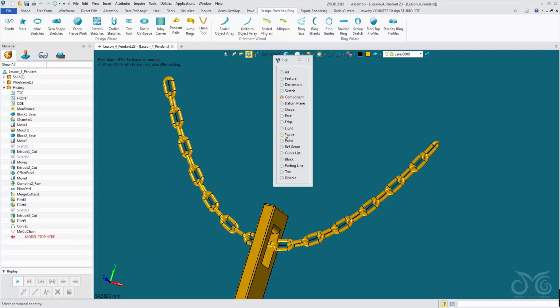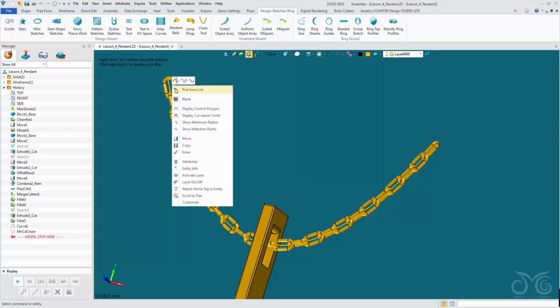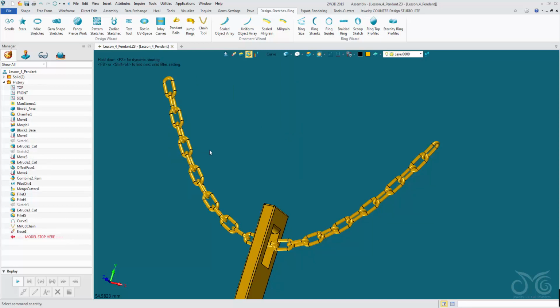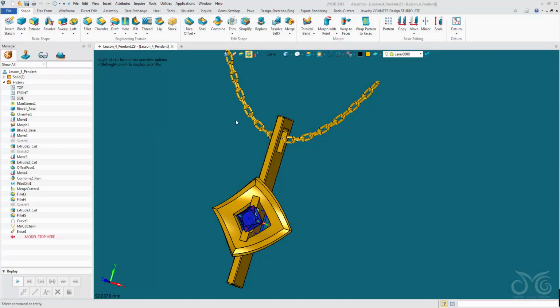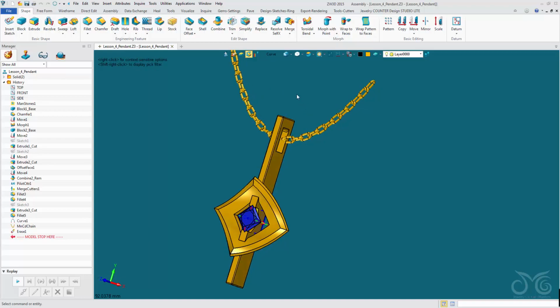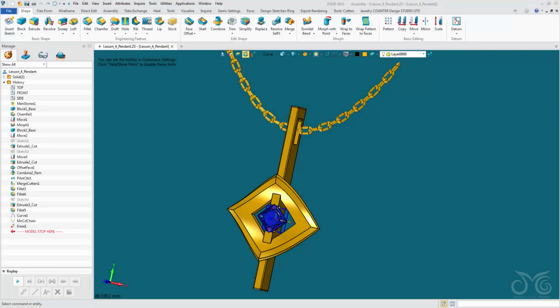So there we have our chain. We can erase our original curve. Right click, erase. Okay, so we're putting this chain in for rendering purposes only. It'd be impractical to print and cast a chain from this design. So here is our finished piece.